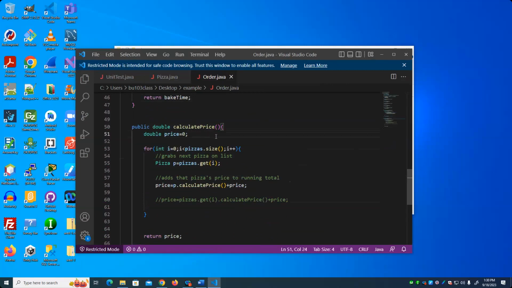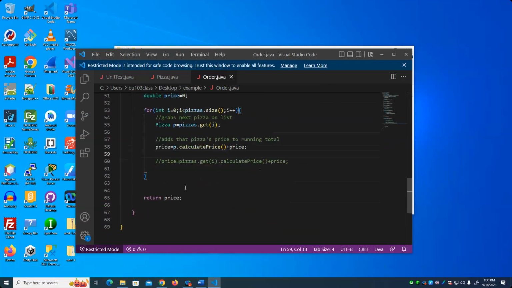We set our variable for price equal to 0. We're going to do the same thing. We're going to loop through all the pizzas in the array list. So if the size is 2, we're going to do this with i equals 0 and i equals 1. We're going to get that pizza on the list, and we're going to add that pizza's price to the order's price. And when we're done, our sum is going to be in the variable price, and we can return that. Okay, let's look at our unit test.